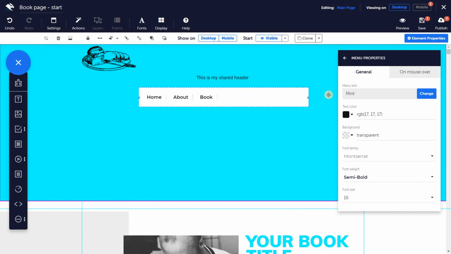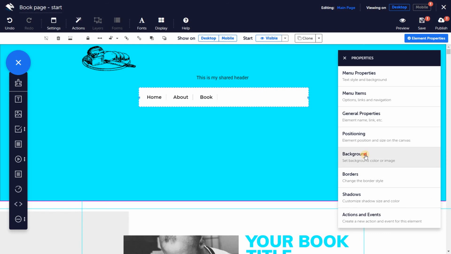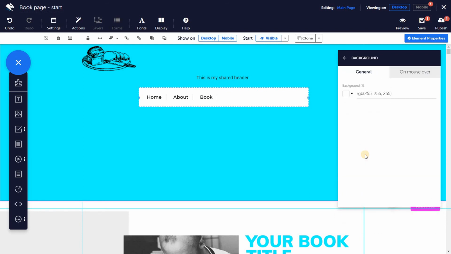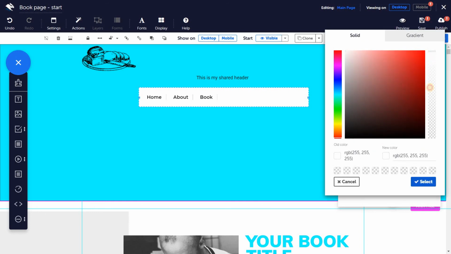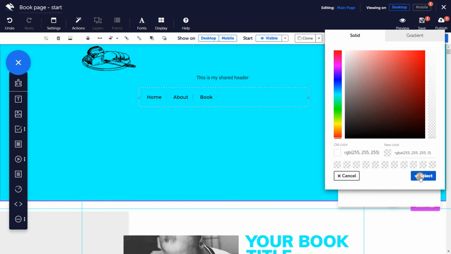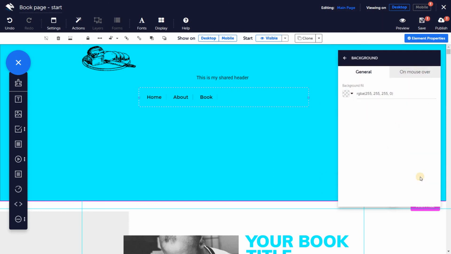Now take another step back into the menu's element properties panel, click on background, and change the background colour of the menu from white to 100% transparent. When you're happy with the look of your header, save your work.